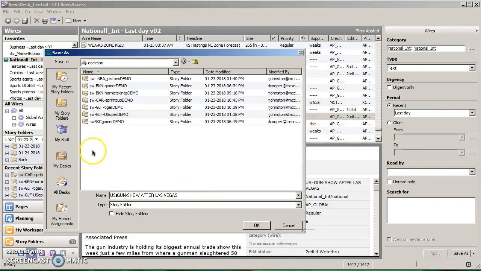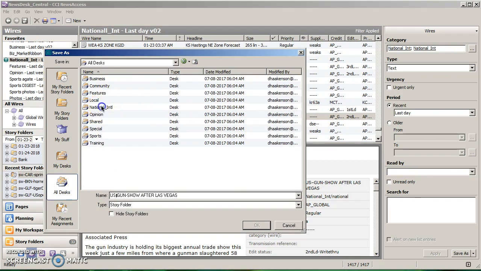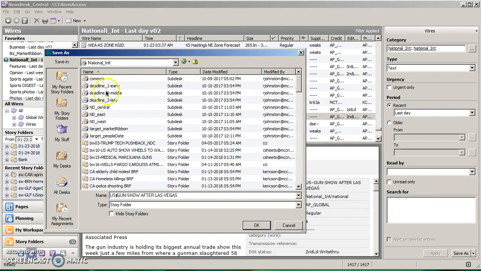I am going to save it into one of our existing desks. I go to all desk. This is a national international story, so I go to national international and I choose among the subdesks here by double clicking on one of them.